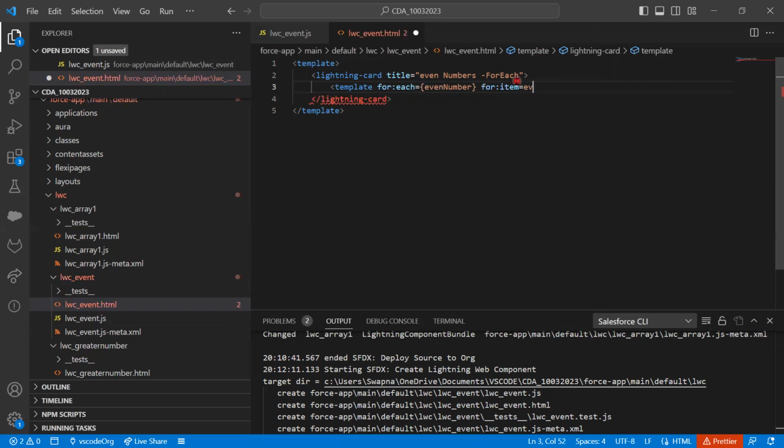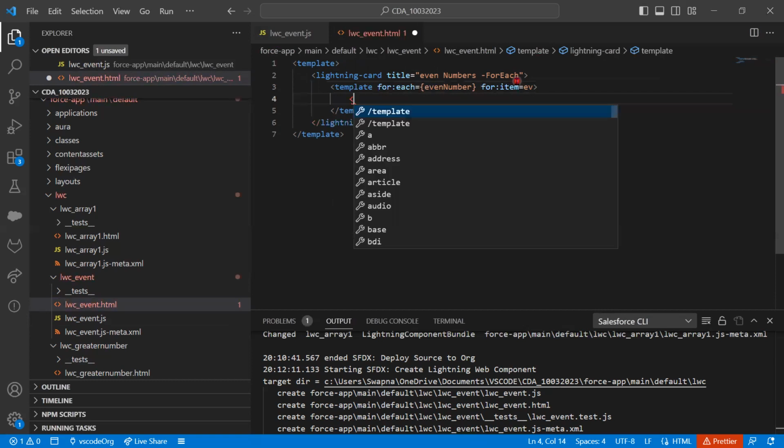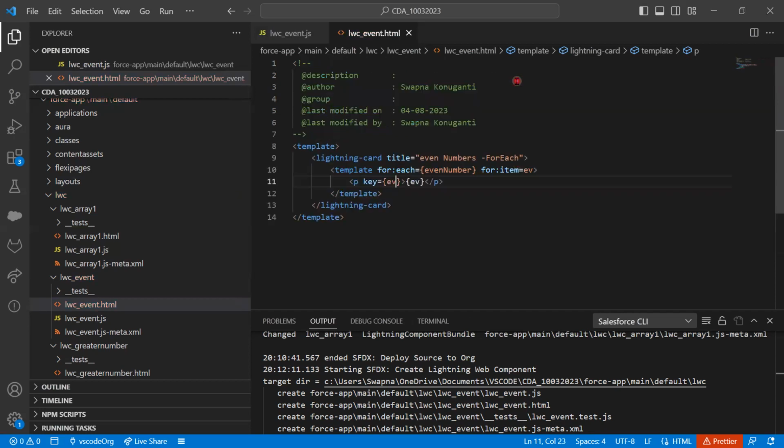Let's say EV. Now I'm going to print this value. So I'll say paragraph. Within that, I'm going to print EV. Now for the paragraph, we have to give an attribute called key. Key equal to EV. That's it.